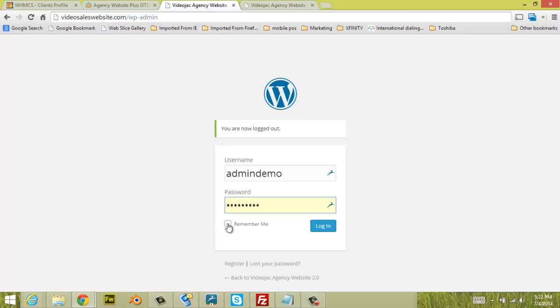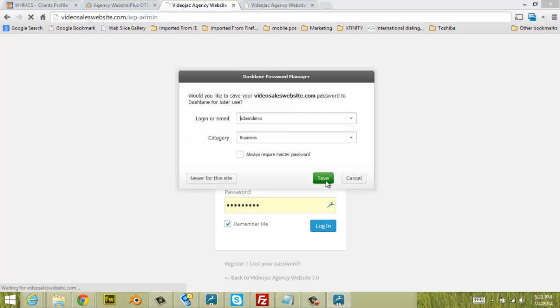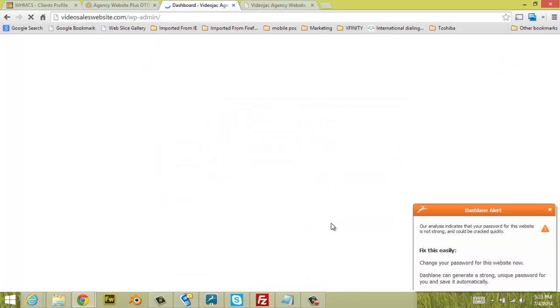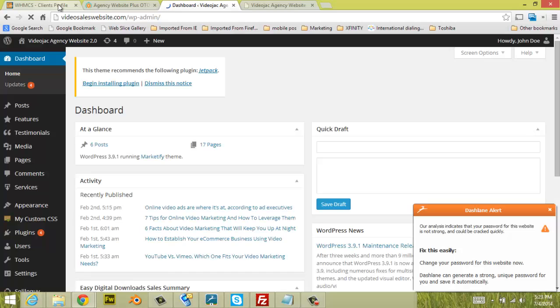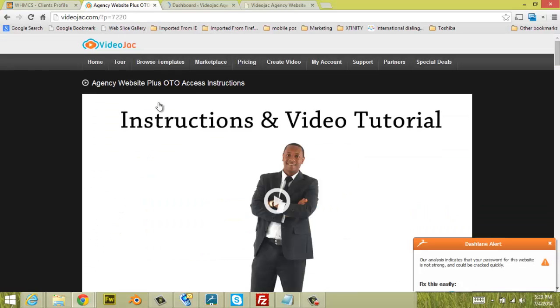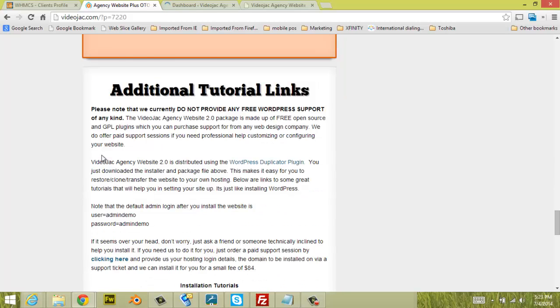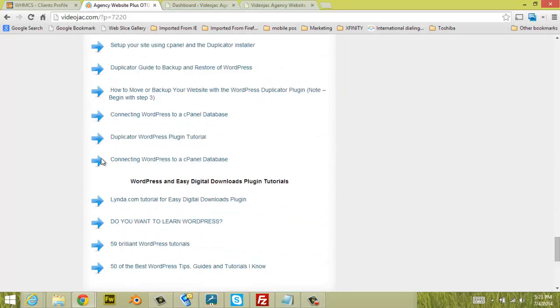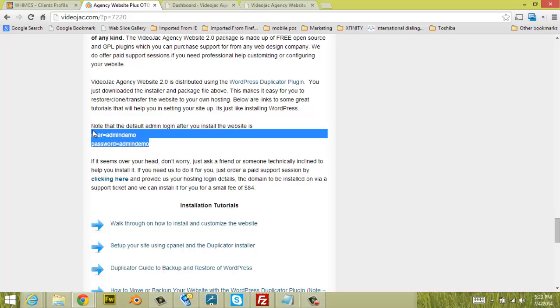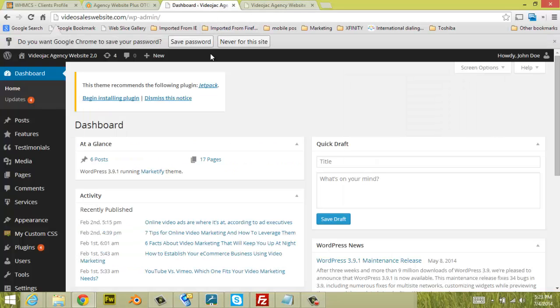You definitely want to change it as soon as you log in, because obviously everybody knows this, so that's a big security issue. The first thing you do, you want to log in. After you log in, you want to definitely change that, and that's the default login. It's also available here. You see it in the download area where you can see it here. It's called admin demo.